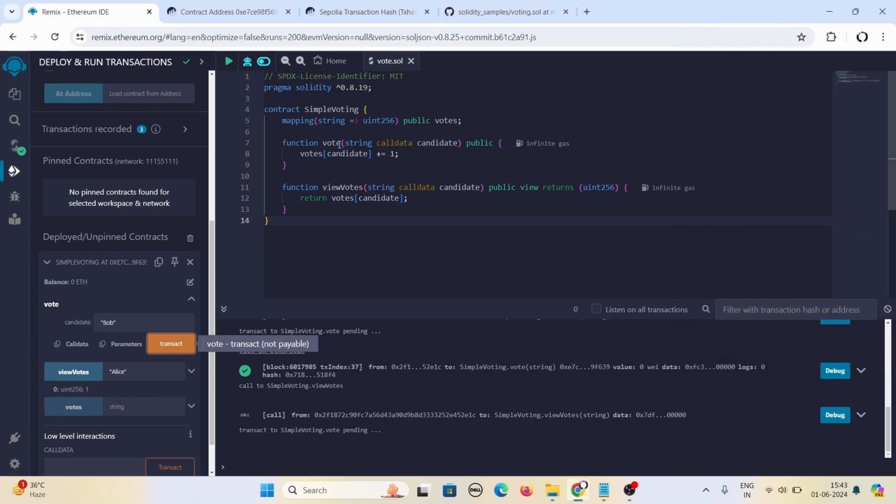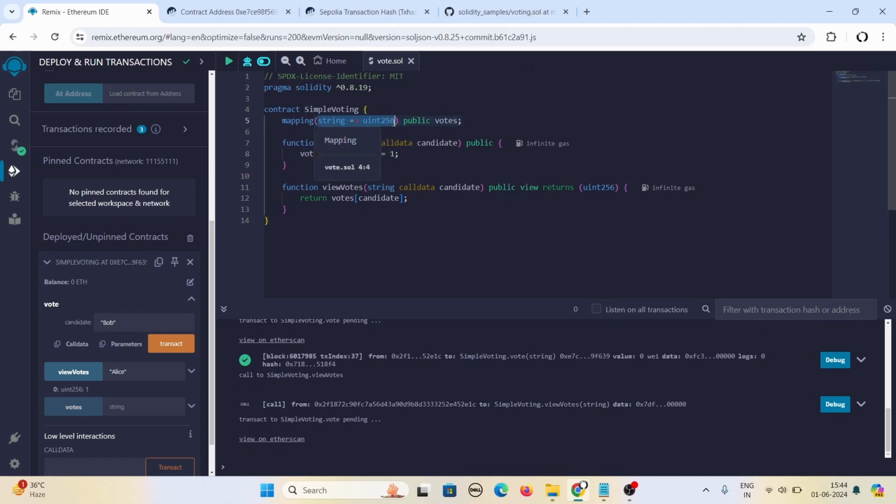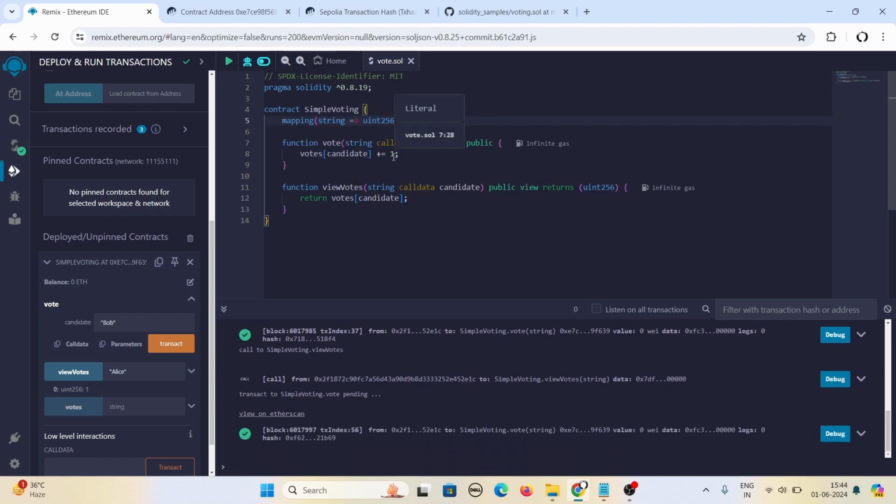So when you call the vote function with a candidate's name, it's actually modifying the hash table or it's modifying the mapping, right? We have a mapping named votes that actually maps the name to a number. So that mapping on the blockchain is being changed. So it costs some gas. So that's what is happening here.